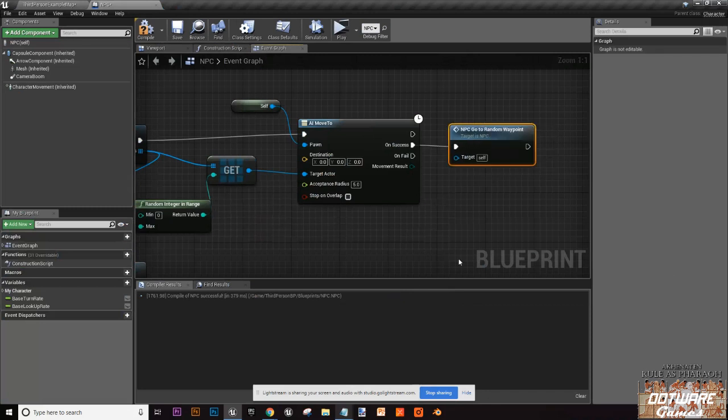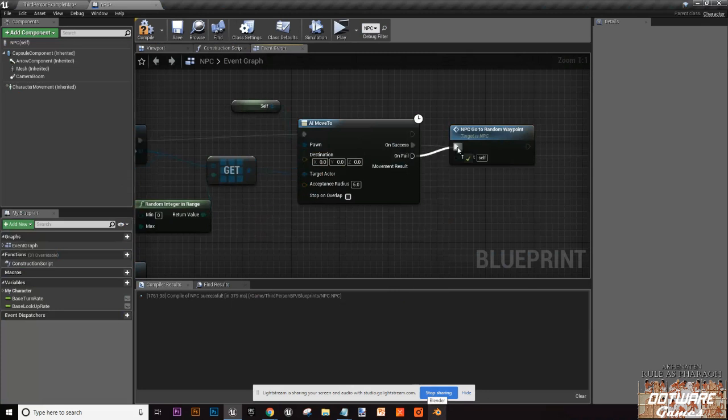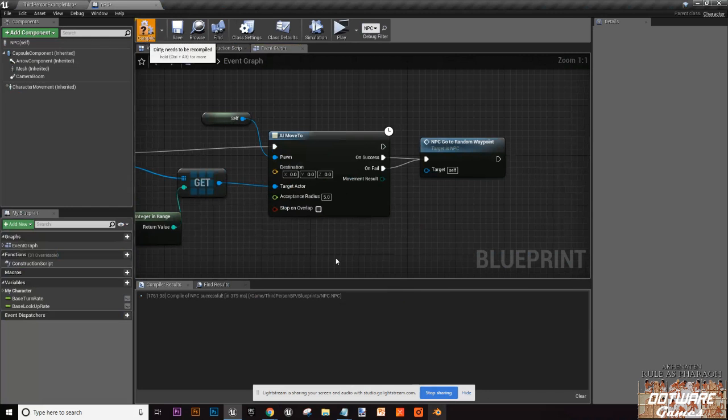Bonus points for those of you who want to plug on fail into it as well. I like to do that because sometimes something will prevent him from getting to the waypoint. And if he doesn't get to the waypoint, he's stuck. He stays stuck. He never decides to go to another waypoint. So I'm going to plug on fail into that NPC go to random waypoint. And that's it. That's all you got to do.